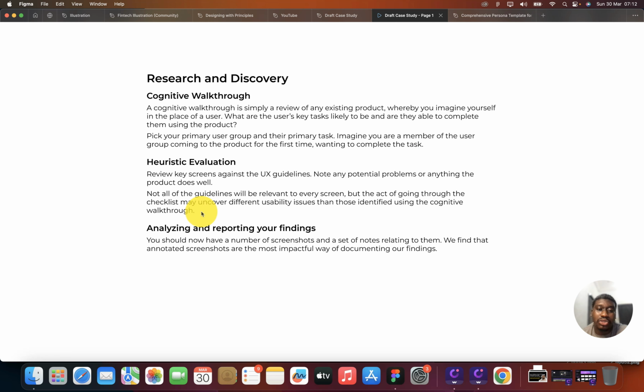The heuristic evaluation part is to review key screens. That's when you now bring your knowledge as a designer to map out certain issues that might be confusing to the users. And what we do is analyze and put our reports together of what we found.